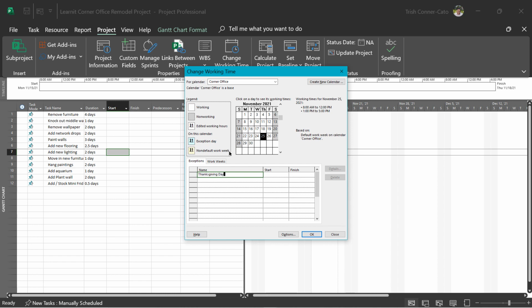I really do know how to type. And I'm going to press my tab key so it populates the start and the finish dates. In the next name box, on the mini calendar, I'm going to click on the 26th of November and put in day after Thanksgiving and tab. And then switch your mini calendar to December.